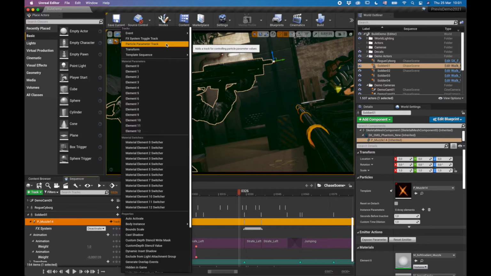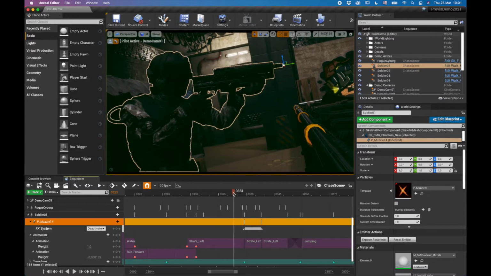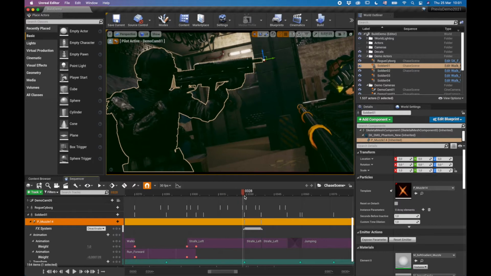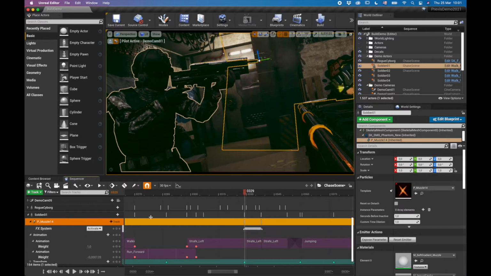What I wanted to have was the VFX or the effects system toggle track. You select that one and then you get this. And it's at deactivate, which means that this particle is deactivated. It will activate on here. Look, when I go over it, here it changes to activate. That means show particle now.